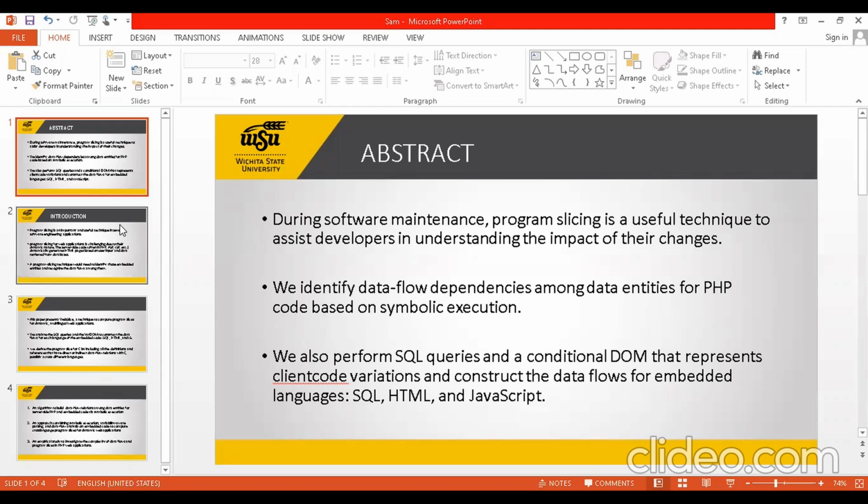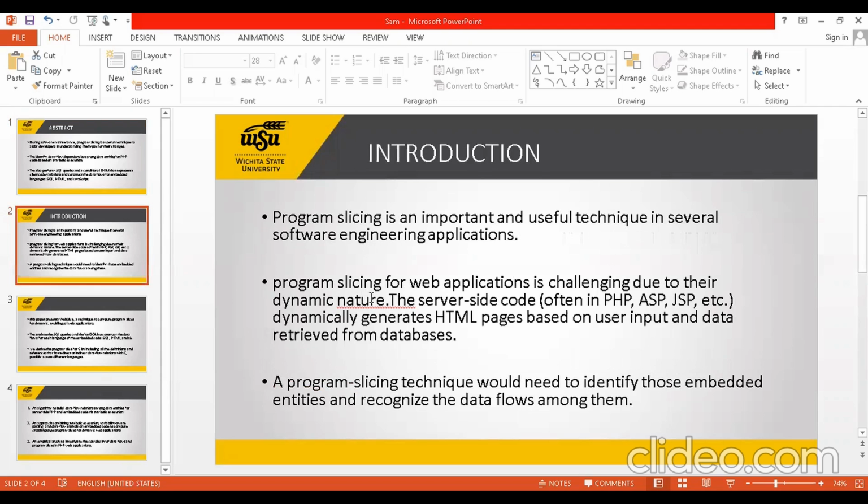Now we are going to discuss the introduction. Program slicing is an important and useful technique in several software engineering applications. For example, it is a useful tool to assist developers in understanding the impact of their changes for activities such as programming or bug fixing.